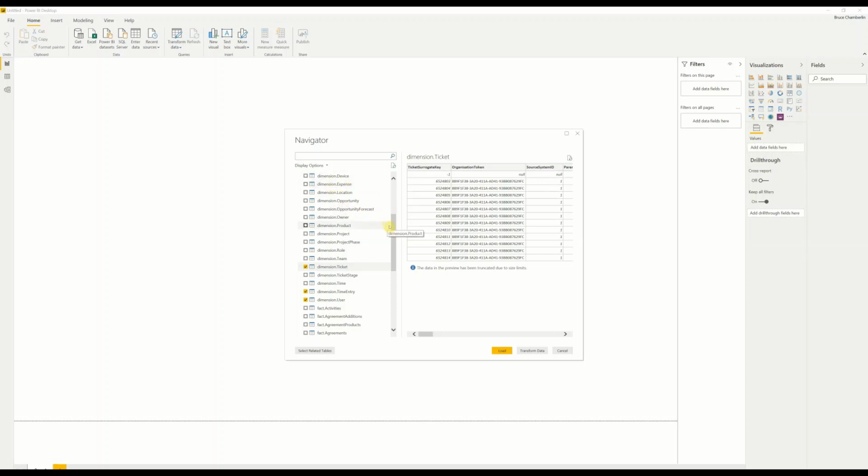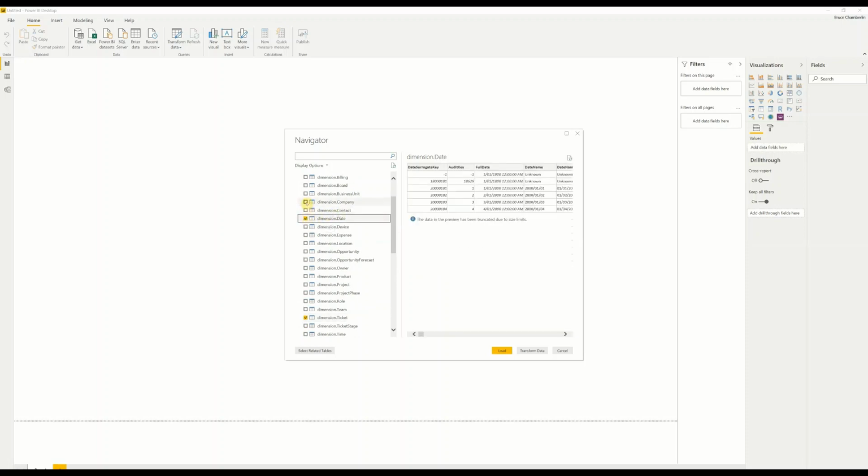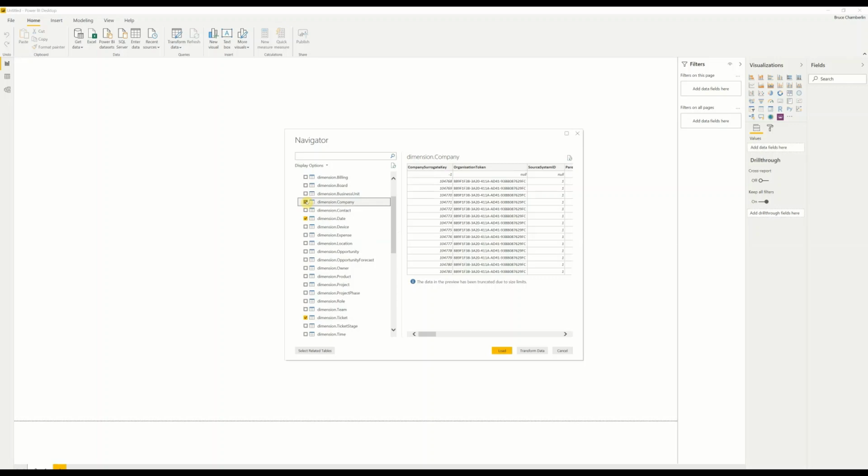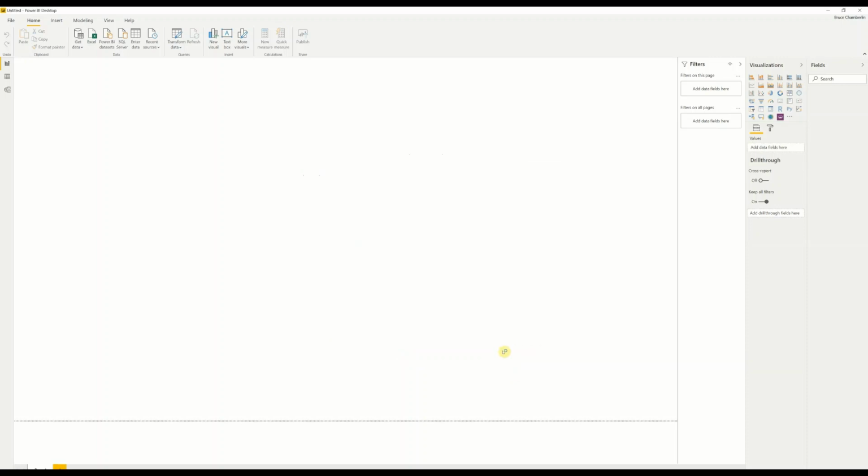the time that the work was done. We can look at the company or the client that the work was done for. We can look at the board that it was on, and so forth. So now we're able to load this data into the model, and we'll see what happens.